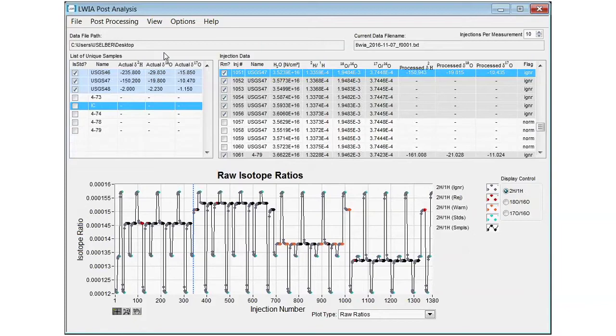And so the first one that comes up is the raw ratios, and that is literally the raw data that has been loaded from the data file out of the analyzer. So looking at this, you can see that the points are color-coded. So here you see gray points are the points that are ignored. We do recommend running, depending on the isotope ratios of your samples and standards, running a number of injections per measurement.